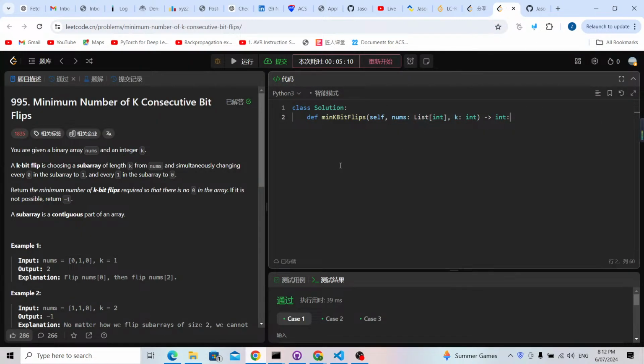Hello, welcome. Let's try to solve a LeetCode problem. For this problem, it is 995, Minimum Number of K Consecutive Bit Flips.